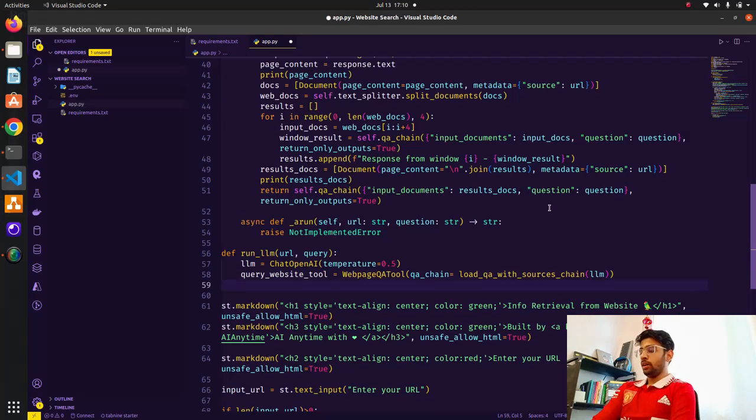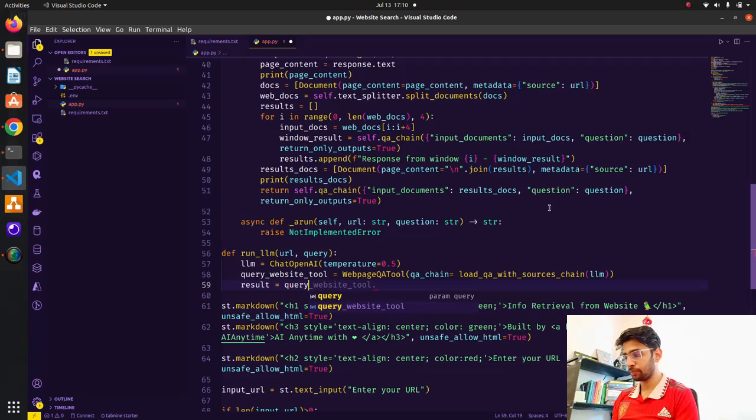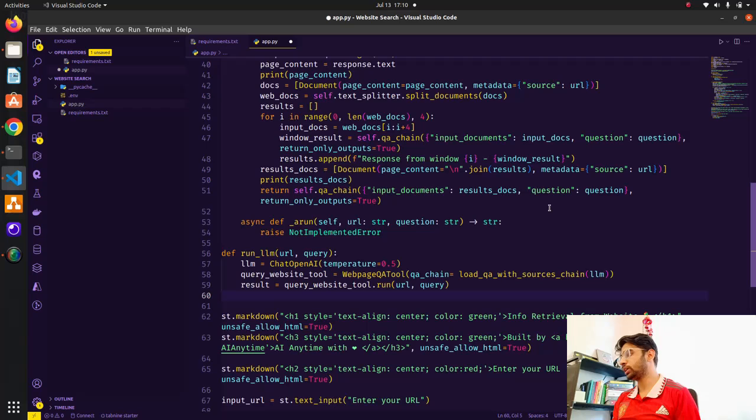Now, query website tool, we have leveraged the class that we have written on top, and now let's define a variable called result, and this result should basically run the URL. So now this tool we have to run, right? So query website tool dot run, and inside this I'm going to pass my URL and query. So this is what I'm doing, and then I will just return that result. So let's do that. I'm just going to return result here.